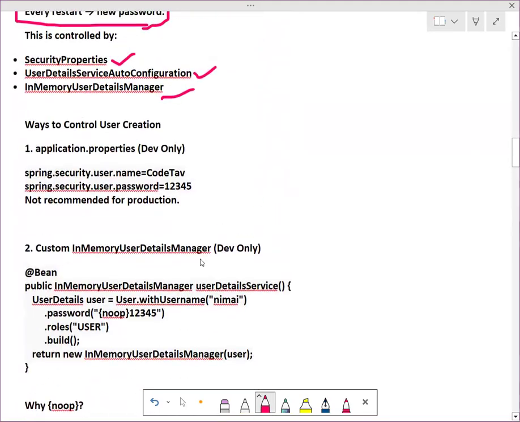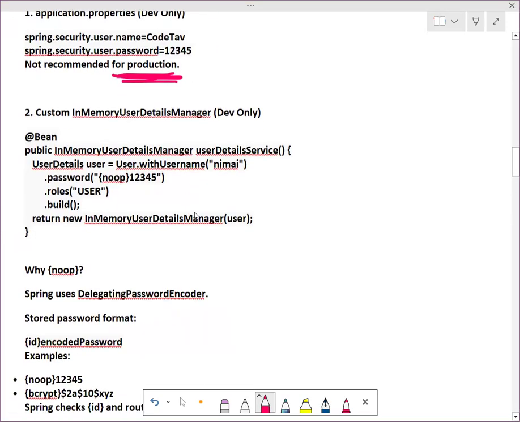So the first one is application properties or application YAML. For dev only, suppose you set the username there, like spring.security.user.name as CodeTav, then the password, but this is not recommended in production. For production, you never set the username or password in your application properties. Then the next way is a custom in-memory user details manager.